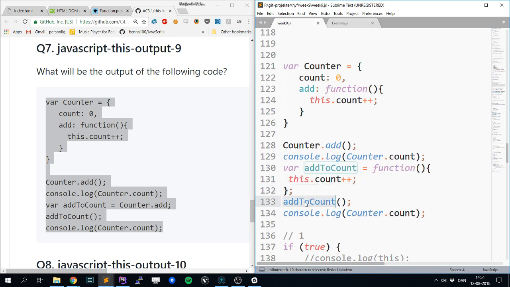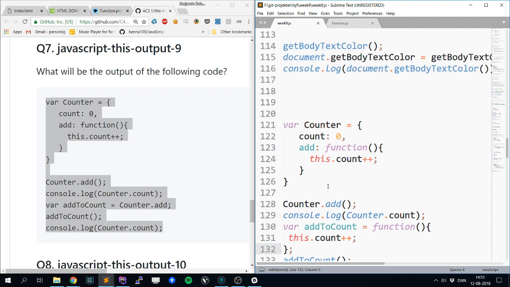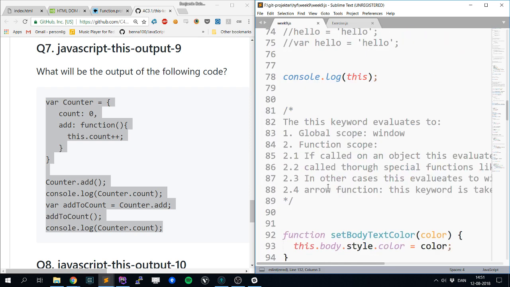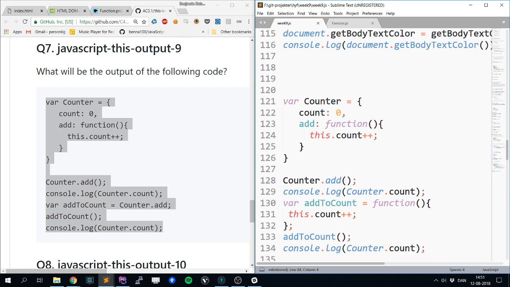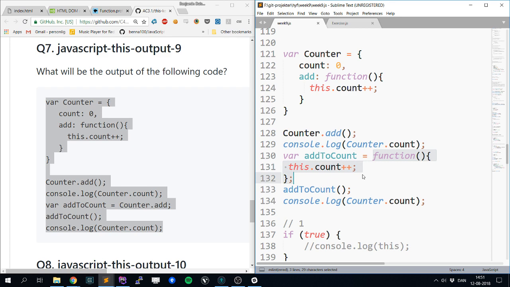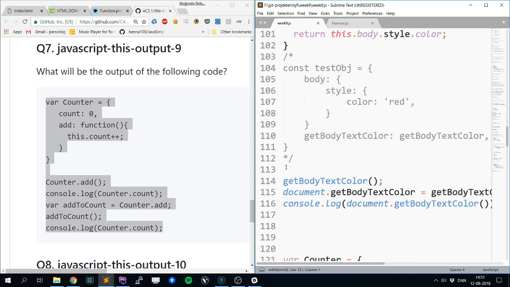Then we say add to count, calling the function. Add to count has a this, and we want to figure out what the value of this is. What case are we in here? 2.3. Yes, exactly. We are in function scope. We define it in a function, which is here, and here the this keyword is.